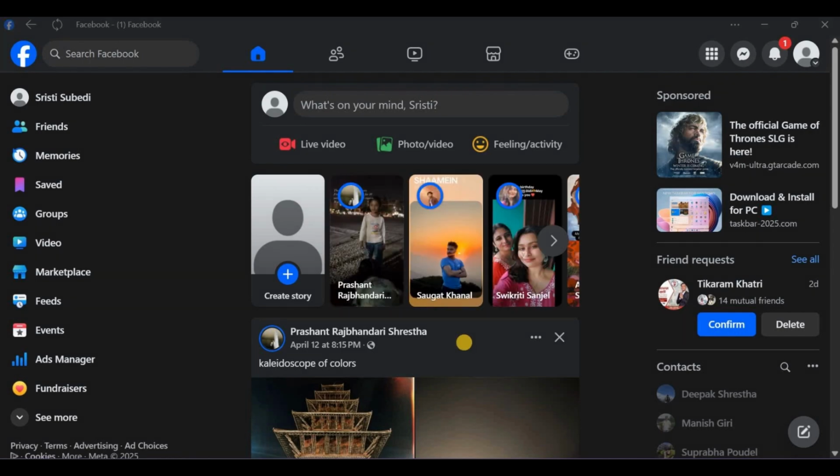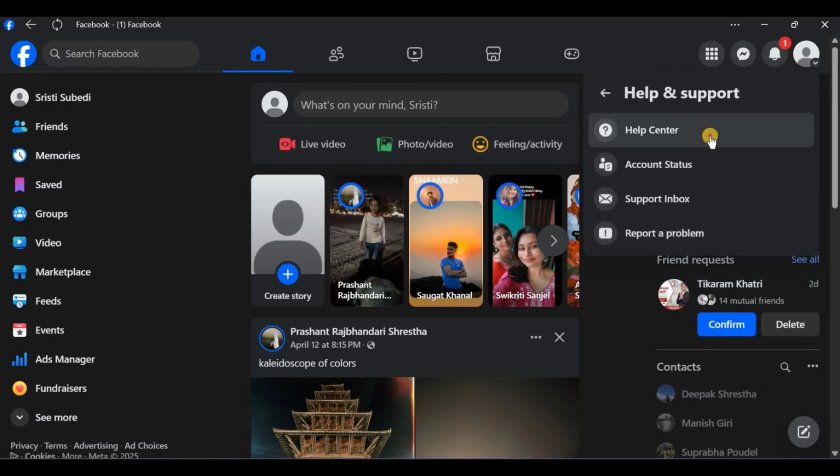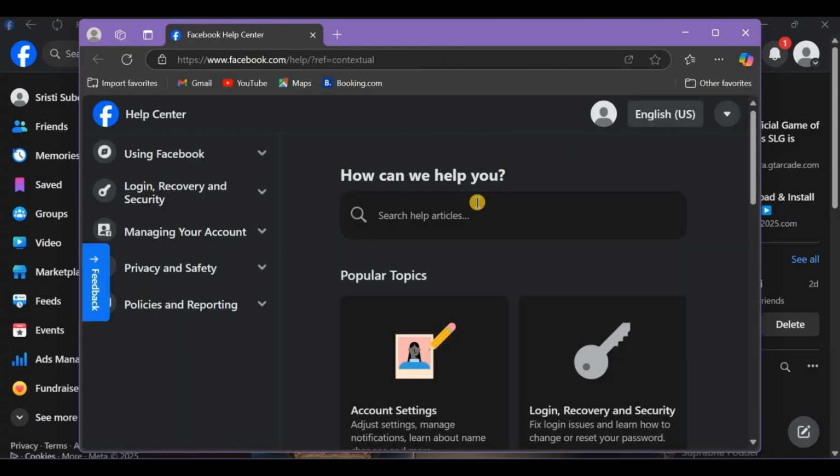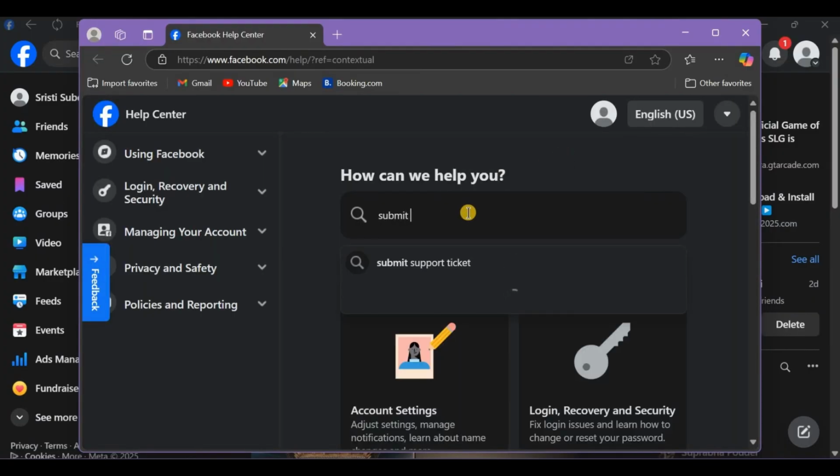No email? Go to facebook.com/help and find the appeal suspension form. Be honest and polite in your explanation. Don't create new accounts while suspended. This can make the situation worse and extend your suspension time.